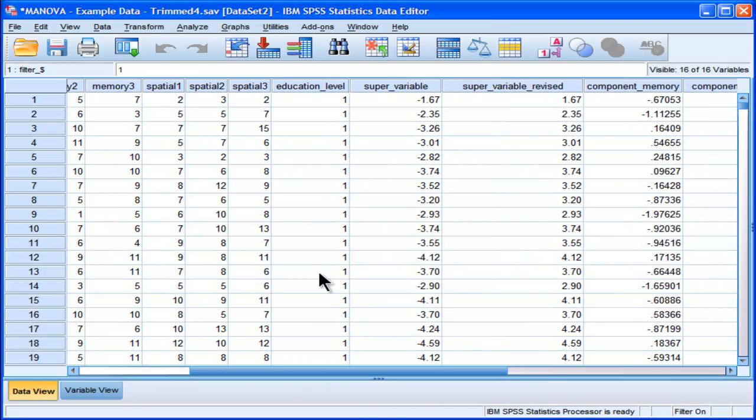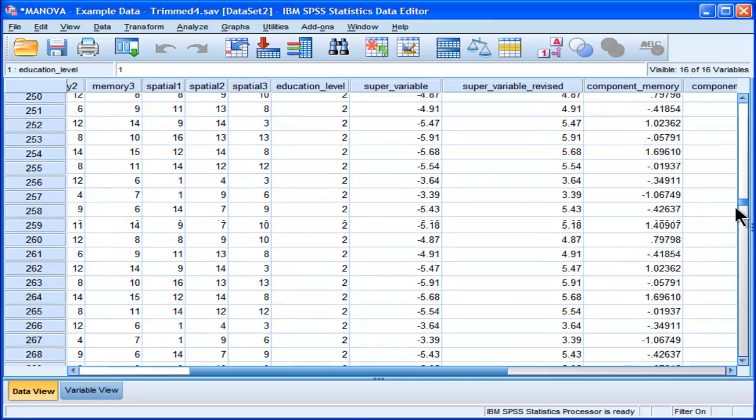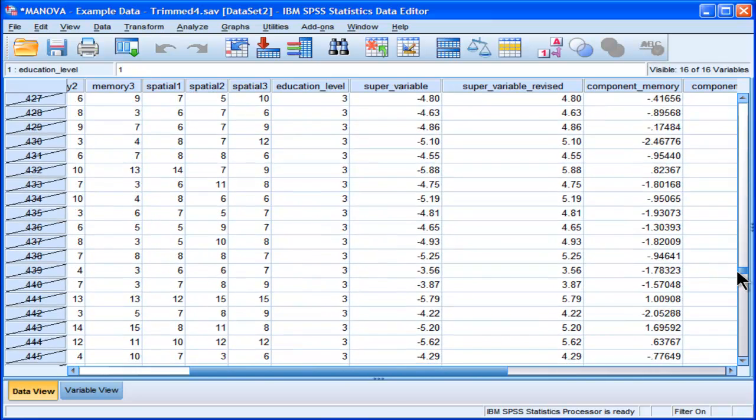So in this case here, education level ones are selected, and twos are also selected, but the threes are now deselected, if you will. They've got a slash against those cases. Now, if you wanted to save a data file, sometimes you actually only want a data file associated with the cases that you are interested in.